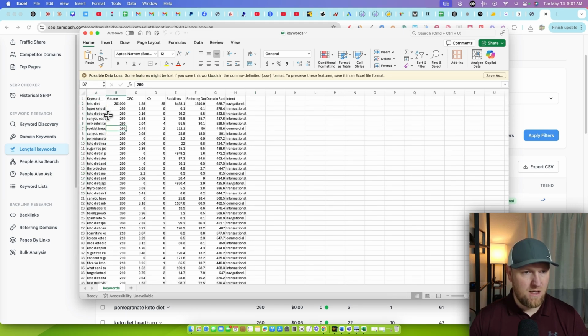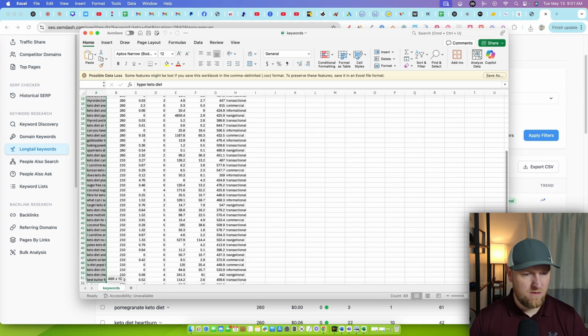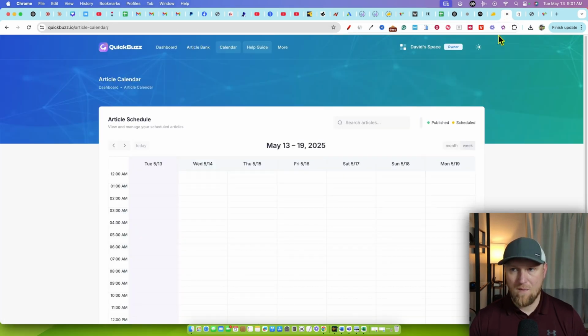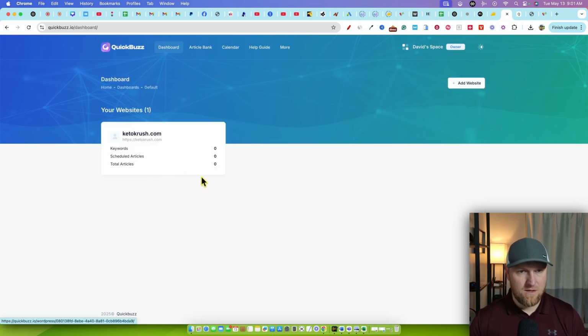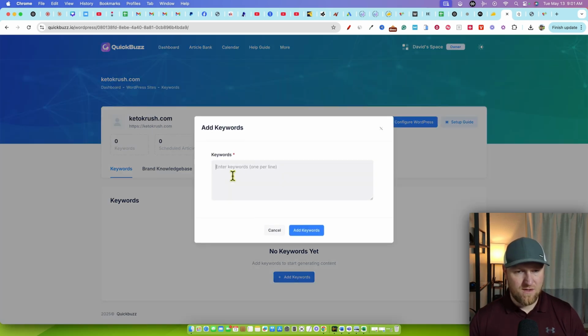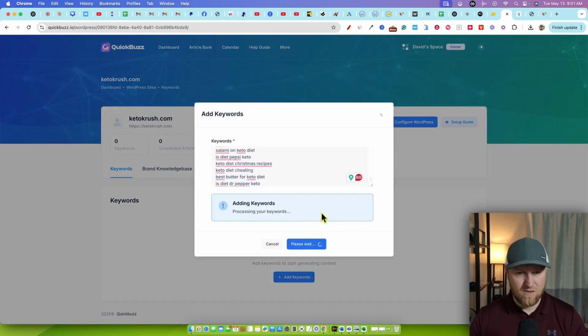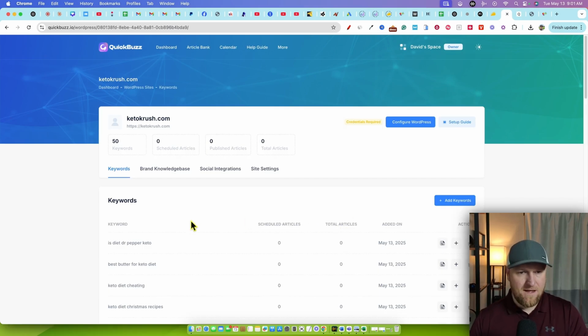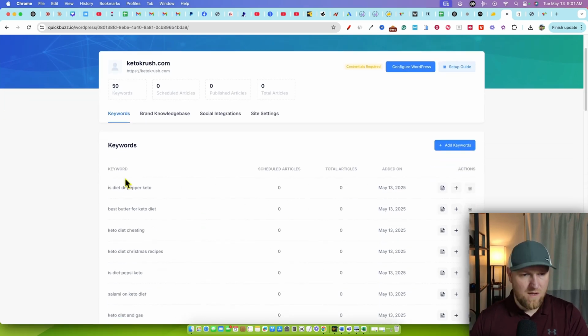So I'm going to go ahead and copy right here and go down. We're going to copy that. We'll go back into QuickBuzz, back into our dashboard, and we will click into our website so that we can now add our keywords right here, and we'll add those keywords. So we've added 50 keywords to our list, and now we have our keywords in here. So what does this mean? Is diet Dr. Pepper keto? We can come over here and we can actually view articles, create a new article, and then we can delete the keywords.